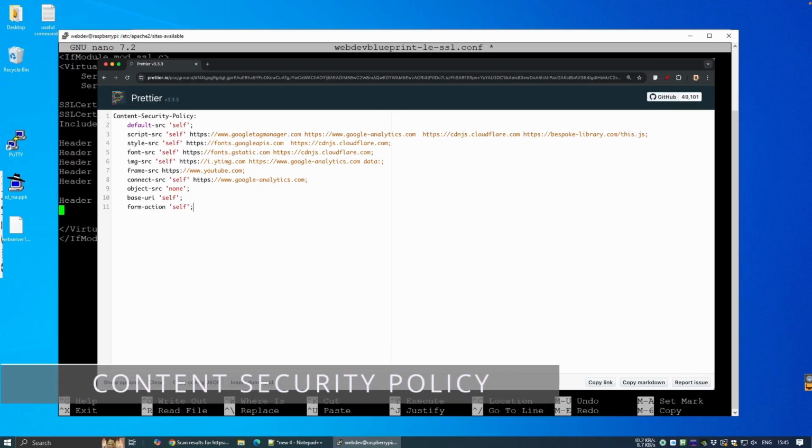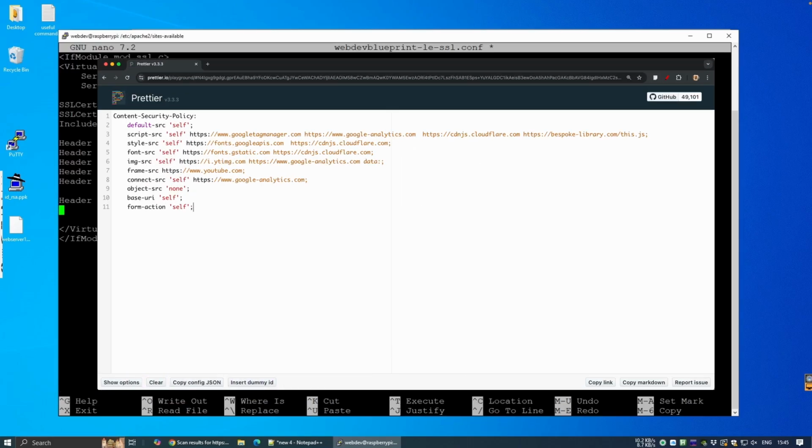A Content Security Policy header, or CSP, helps protect websites from various attacks, particularly cross-site scripting, XSS, and data injection attacks. When a CSP is added, the browser checks each resource, scripts, stylesheets, images, etc., against the policy before loading it. If a resource violates the policy, it's blocked from loading, therefore preventing potential malicious content from executing.